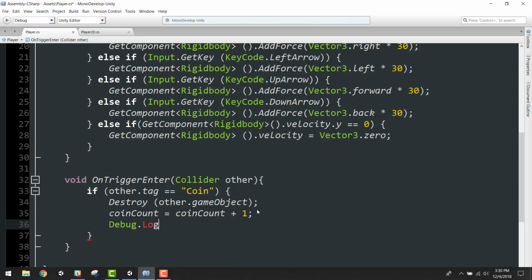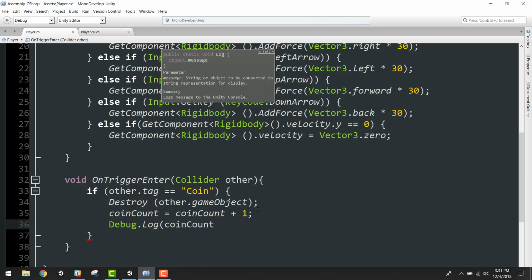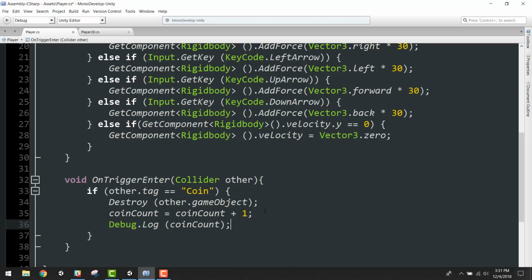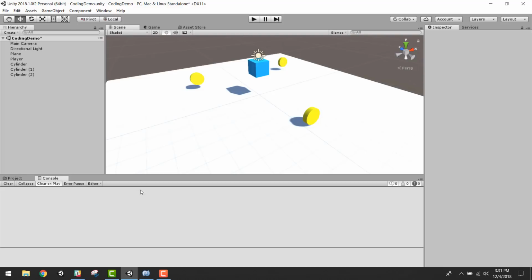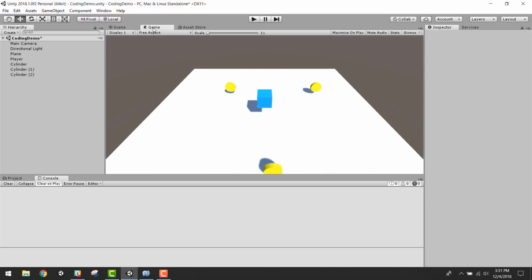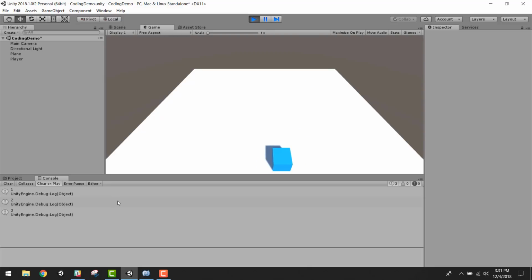But for now, I'll do debug.log. And then in parentheses, the variable I want to log to see what it is currently. And I'm going to do coin count, close parenthesis, and semicolon. Save this, and we can test it out. If we click on the console, this is where it will print out those values when I collect the coins. So here I can see it printed out the line 1, which means I have 1 coin so far. Now I have 2, and now I have 3.